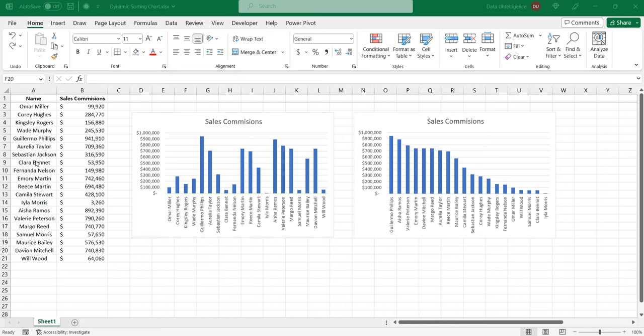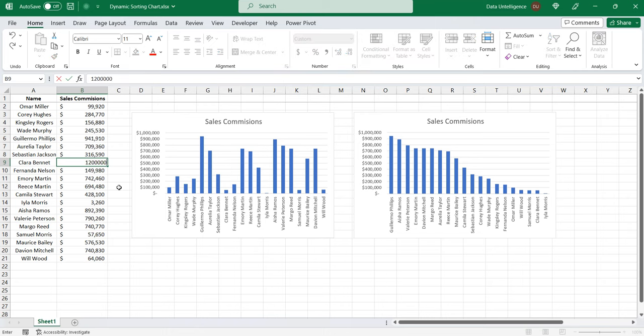So for example, we've got Clara Bennett here, and if we change her sales value from 50,000 to, say, 1.2 million, she'd now be the highest salesperson in that list. On the original chart, it will update, but it won't change the order, and it won't do anything else dynamic. But on the right-hand side of the chart, she'll also be allocated that 1.2 million in sales, and it's going to resort this chart and bring Clara to the top of the list.